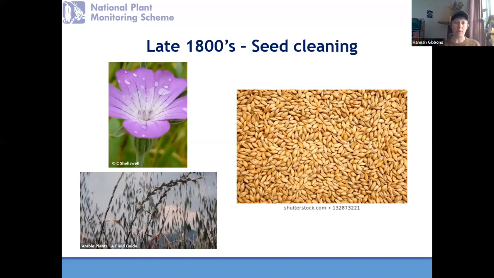And when technology got better in the late 1800s, we managed to really make a difference. So species such as corncockle, the species on the top left of the screen, and darnel, grass bottom left, were almost eradicated from our fields. And now both of these species are very, very close to extinction, if not extinct, in the UK as a result of this. But interestingly enough, William Shakespeare in the 16th century described both of these as very problematic weeds. So that's been a real change in a few hundred years.